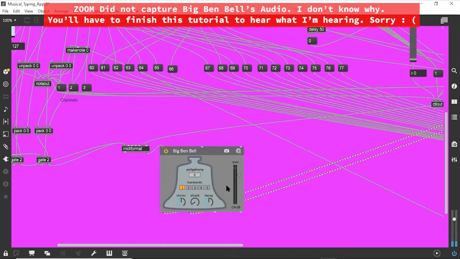Okay, strange. Not to modulation and not to sustain pedal, but it responds to pitch bends. Cool. We'll leave that there because that's useful for us.